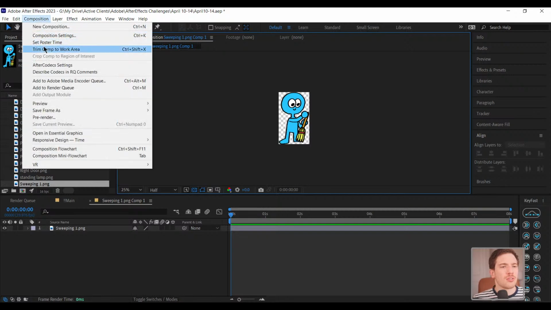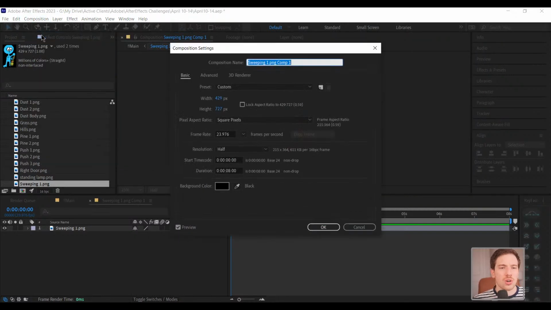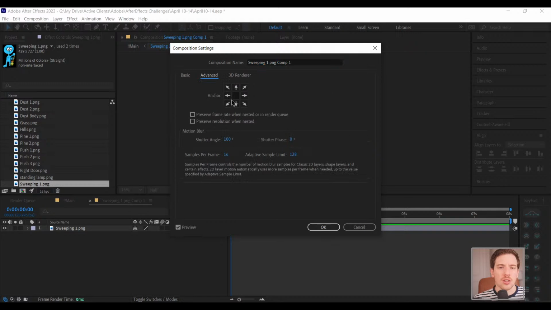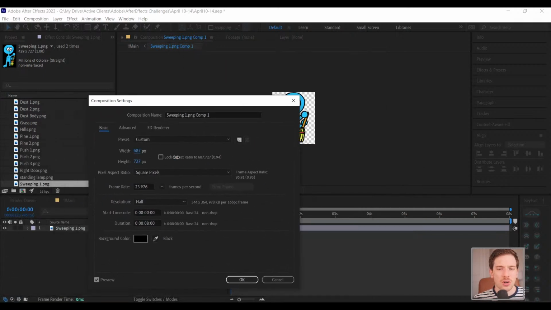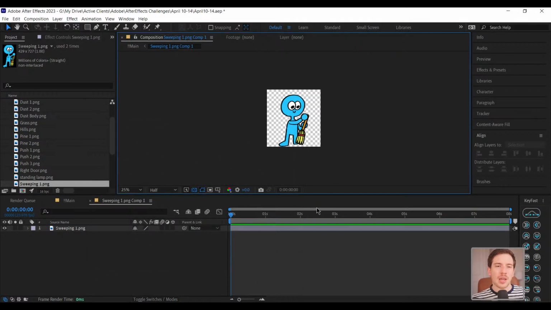What I normally like to do is give myself a little bit more space. So I'll go into composition settings and go to advanced. Make sure that we are going from the bottom because that's where we want to be expanding out of. Then go back to basic, and adjust this to add a few extra pixels for our sake. Same with height. And we know that over in our main composition, this is being reflected by expanding up and out because our anchor point is at the bottom of this character.